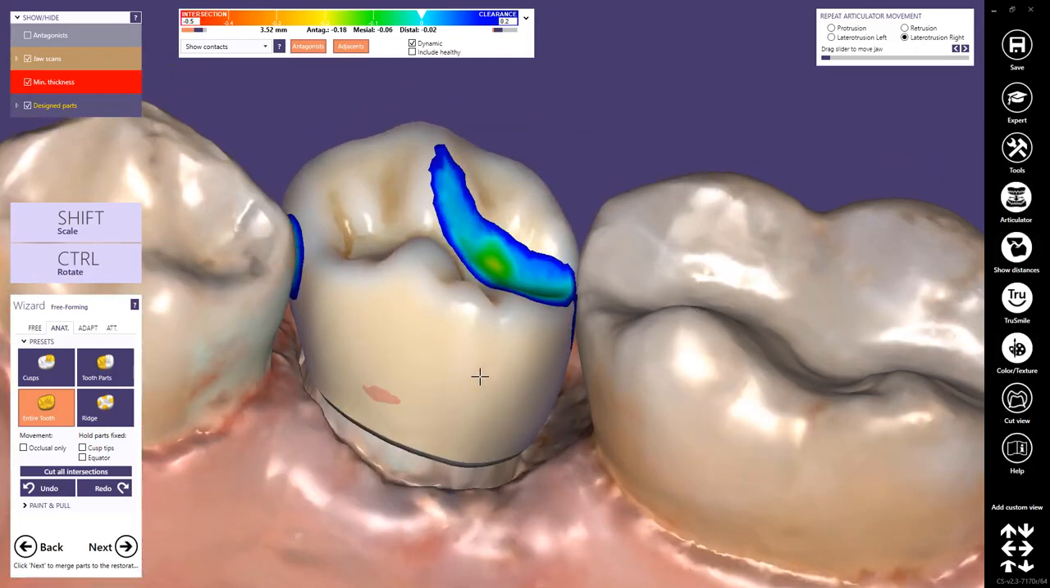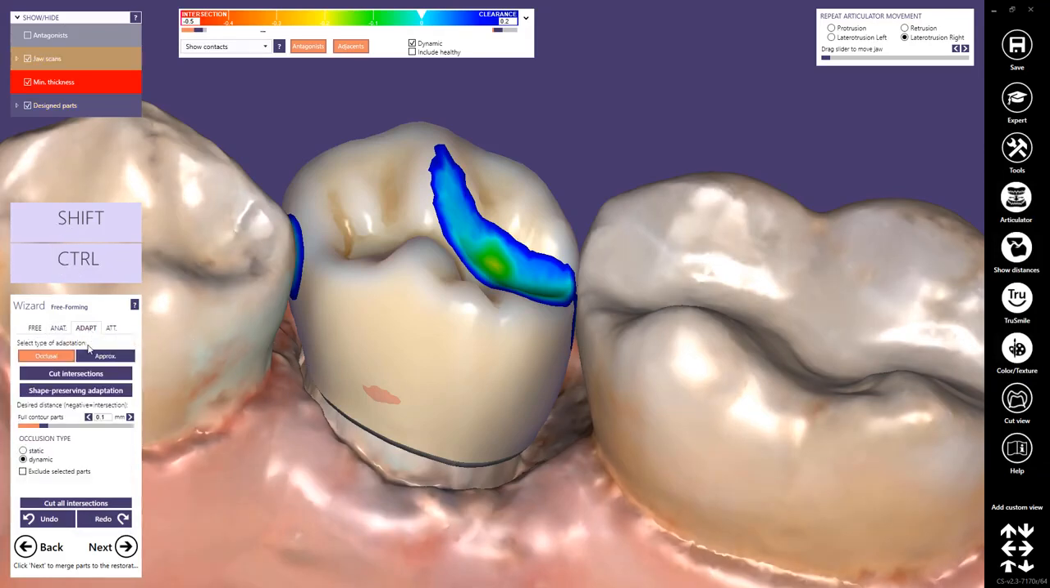If you wish to have further adaptation, select the desired adaptation type, occlusal or proximal. To cut intersections according to the selected adaptation type, click Cut Intersections. You can choose between static or dynamic occlusion. The static adaptation type only cuts the intersections with the antagonist in its current position, and dynamic adaptation cuts the intersections that appear when the articulator movement was simulated.